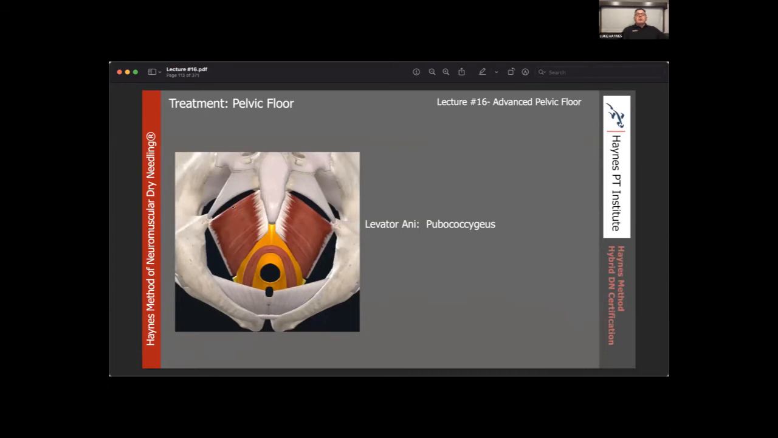We'll start with the pubococcygeus. So as late as today, I was asked in our pelvic floor component of our lab, will we be actually dry needling the pelvic floor? We're going to simulate this. If I get a group of students who want to get together and actually do dry needling on the live subject of the pelvic floor, we can absolutely arrange that. In our purpose here, we're going to simulate what's going to happen.